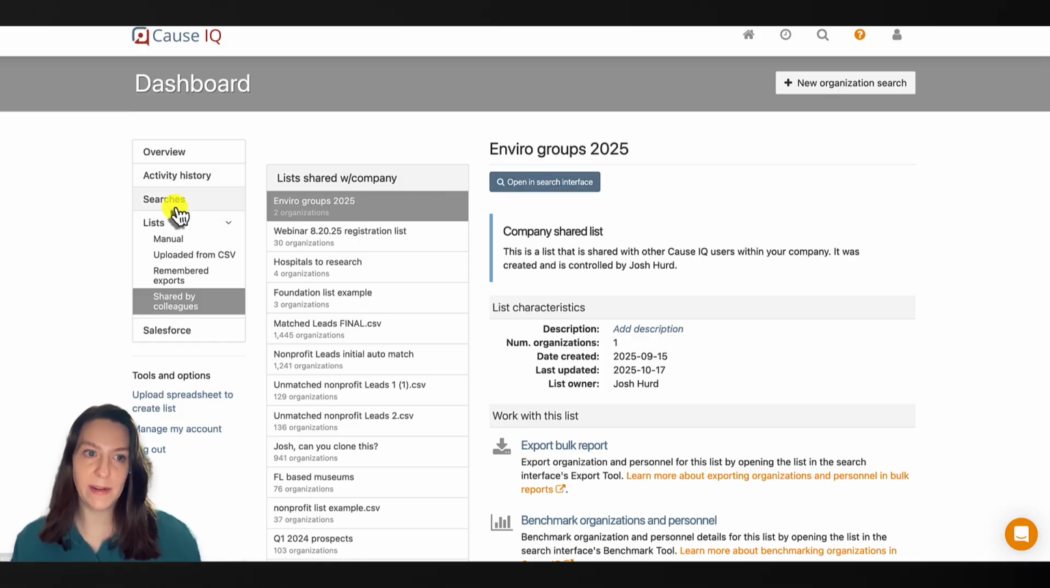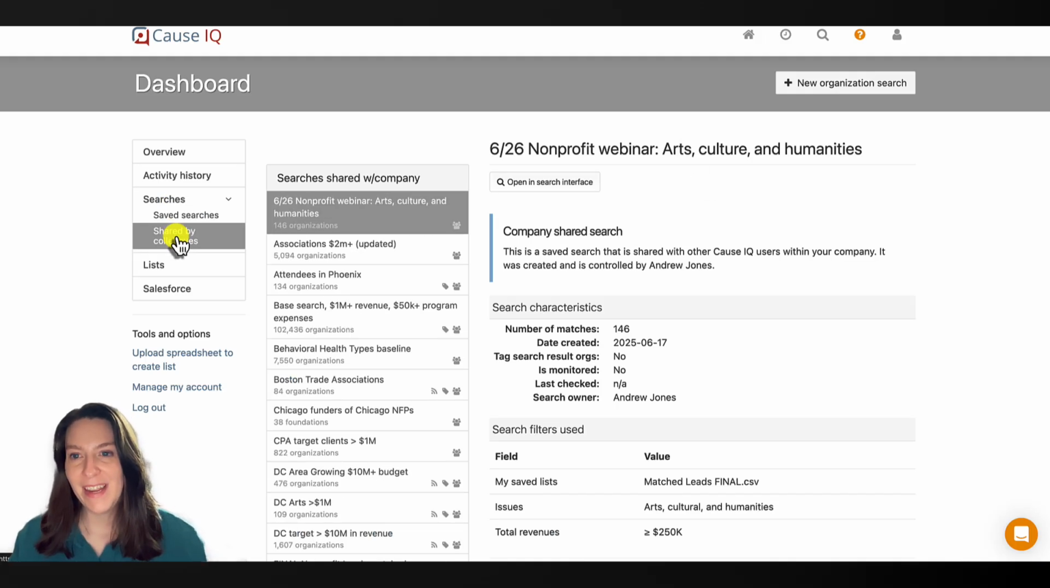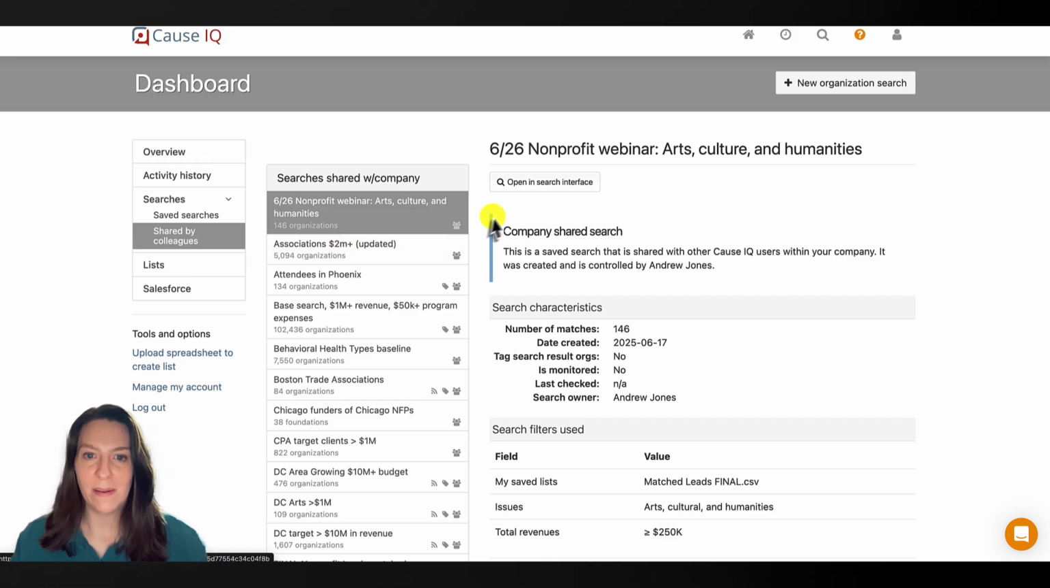The next thing we're going to take a look at is opening up a saved search that has been shared by one of your colleagues in the organization search interface. So I came back to searches and I'm back to my shared by colleagues section within there. And I'm going to come here and simply click on this open in search interface button.